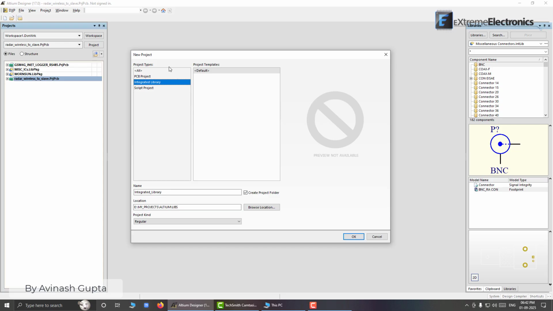So when we are creating a new footprint for a specific component, any electronic component like resistor, capacitor, diode, etc., then we have to choose this option, that is integrated library option. After we have created the footprint and symbol for those components, we can easily drag and drop them from the library to our sheet. So these are the two type of project that we can create in Altium.